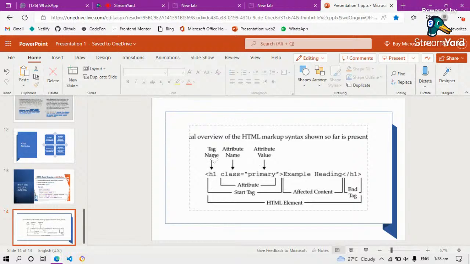Look at it here now. We have the tag name, this h1, that's the tag name. Attribute name, that's the class. Attribute value, that's this primary here. And this example heading is the content. As you can see here, this is the opening tag and this is the end tag. And this whole thing, if you look at this arrow, is your HTML element. But this h1, this one here and this one here, that's your tag.